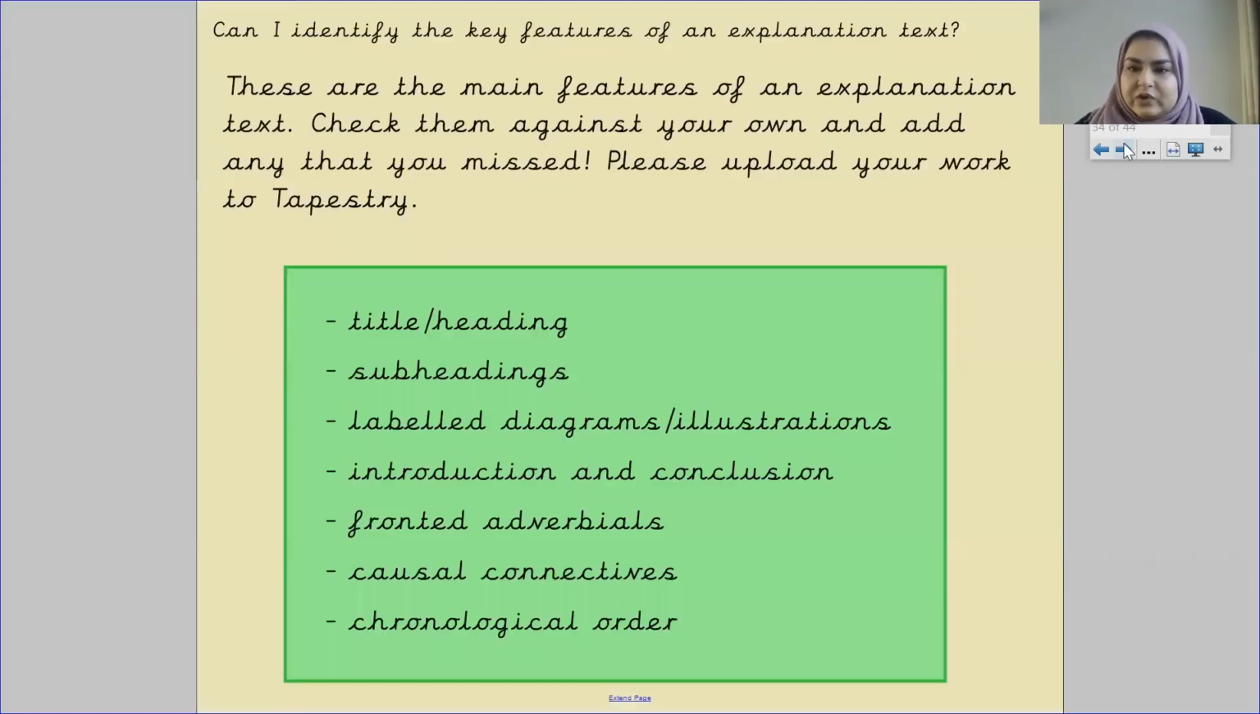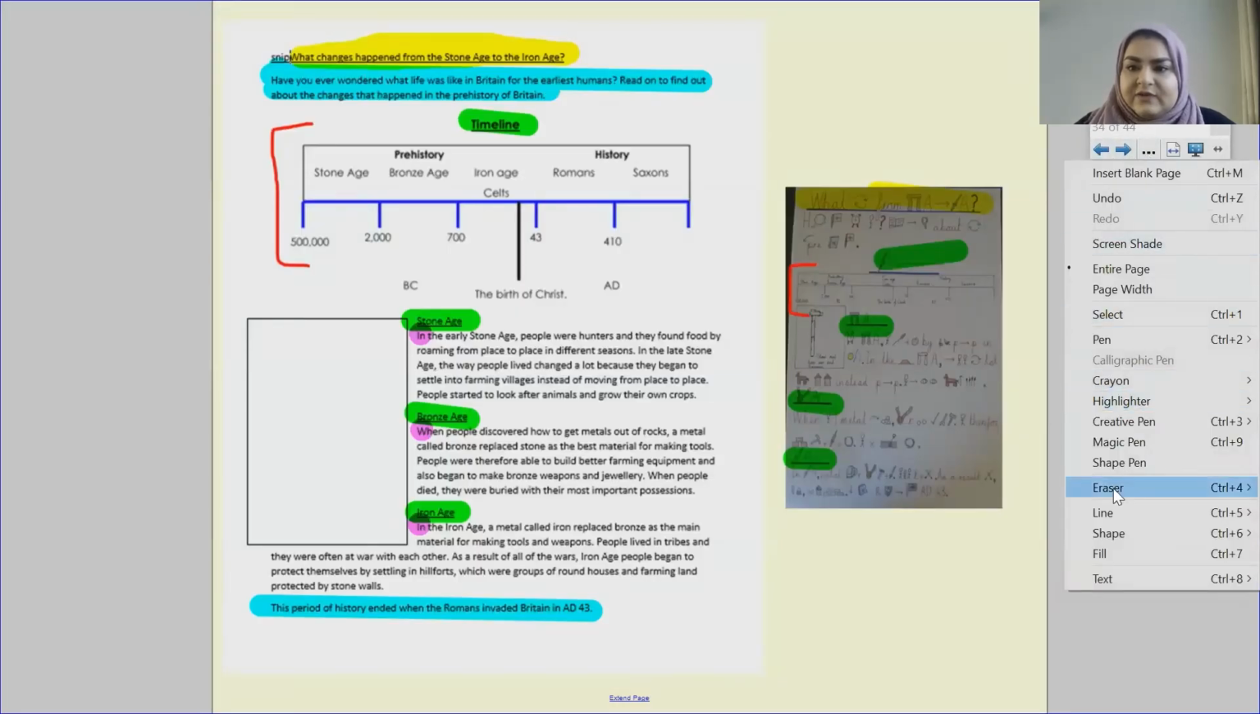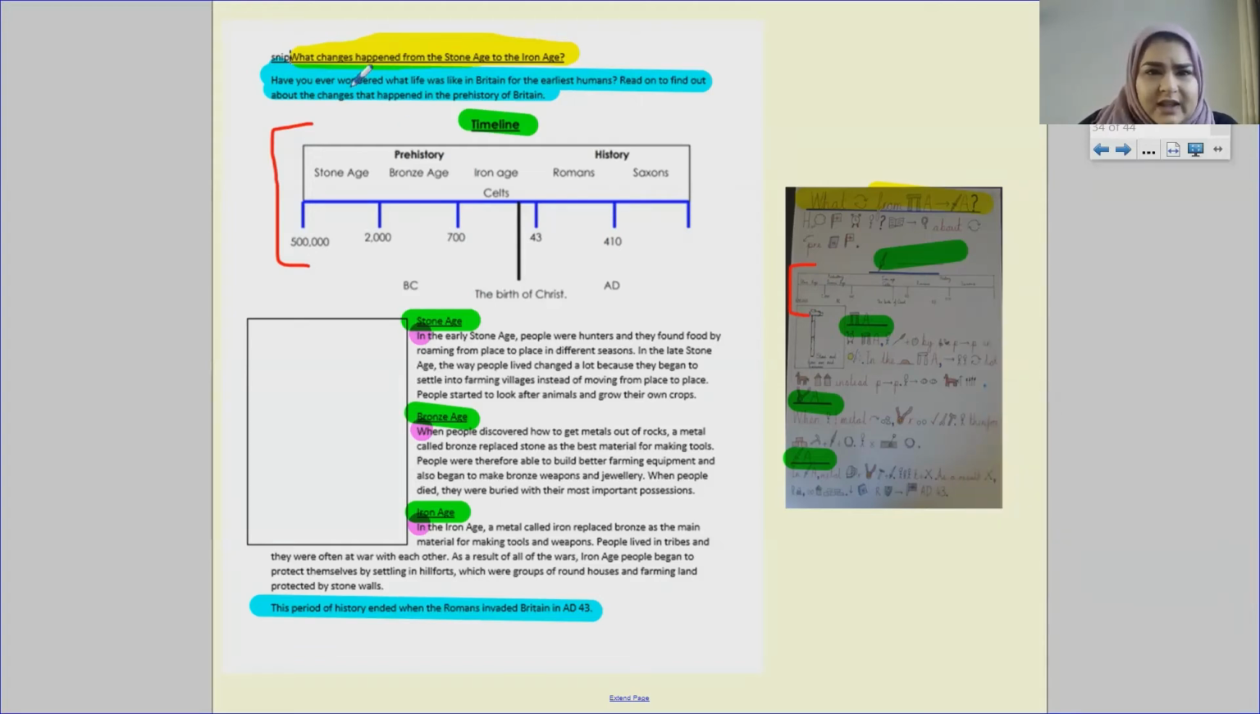Then you've got your connectives, so your causal connectives. We all know what connectives are. And if I go through my text map, my causal connectives are, let's read it and then we'll find out.